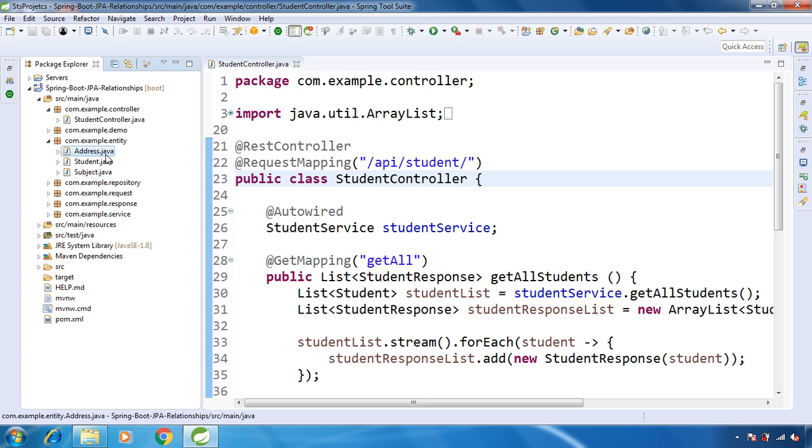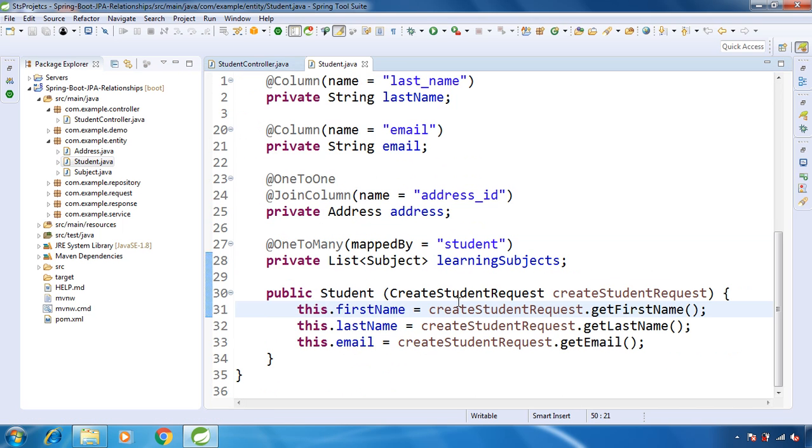And we have three entity classes for these three tables. The student table has a one-to-one mapping with address. That means one student has one address, and one student is learning more than one subject. So the student to subject relationship is one-to-many. I have done this with Spring Data JPA. So we have a total of three tables: student, address, and subject.